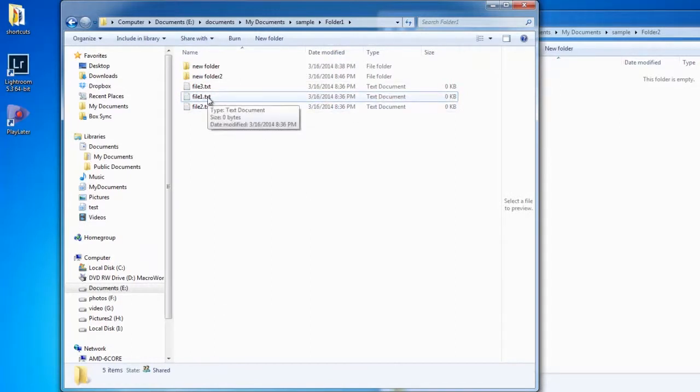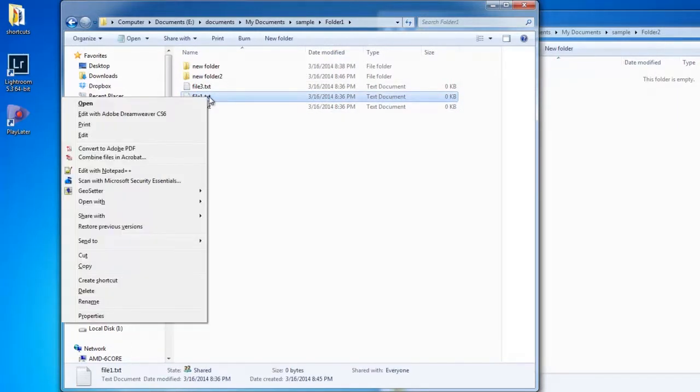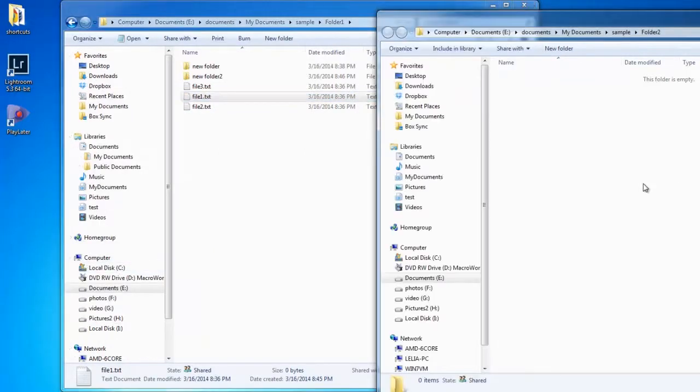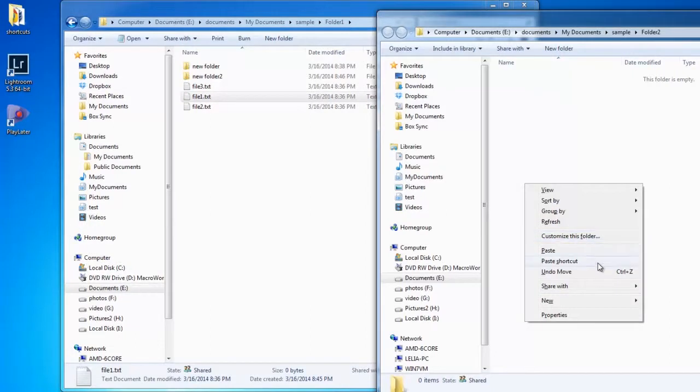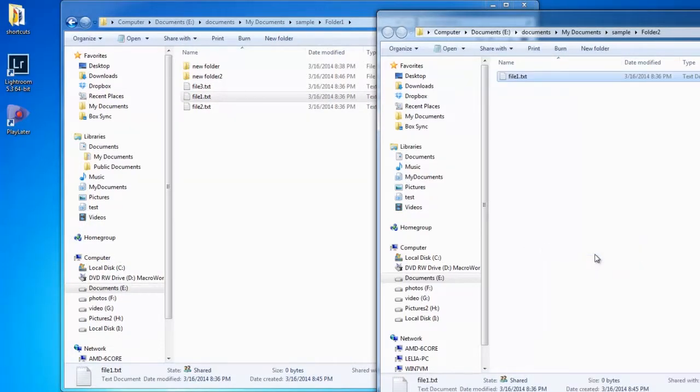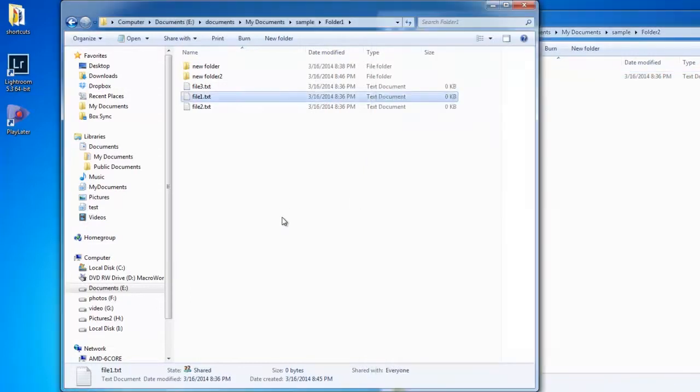I can also copy them by again selecting them, right click and do copy, go to the destination, right click and paste, and that will paste it, or copy it rather. So I can use the right click.